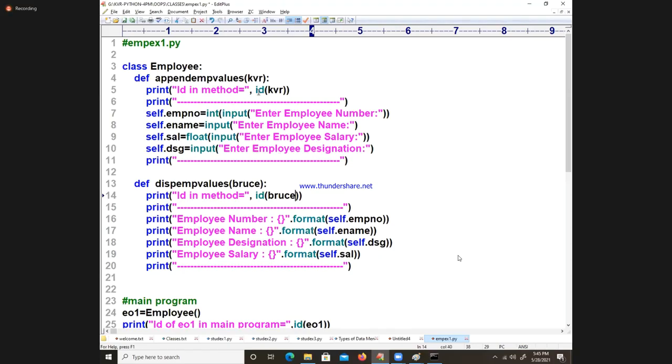Now you see, KVR, I wrote here. Of course, I am just modifying that. In place of self, I am writing KVR. No problem. PVM will carry the ID of every object to that method and put it into the first parameter, whatever it is. That is the point I want to tell you.